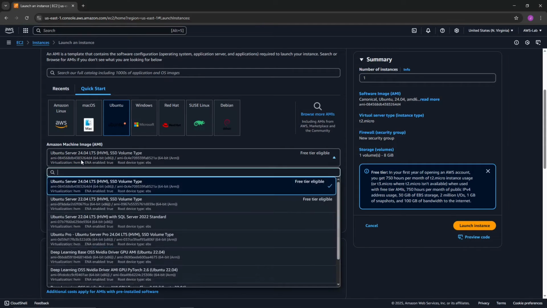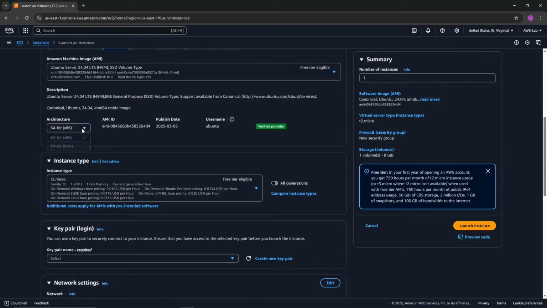And as you can see here, these are the different types. We have the Ubuntu Server here, and you can see that it is free tier eligible. You could select your architecture here. In this case, we want x86. Otherwise, you do have the ARM option.